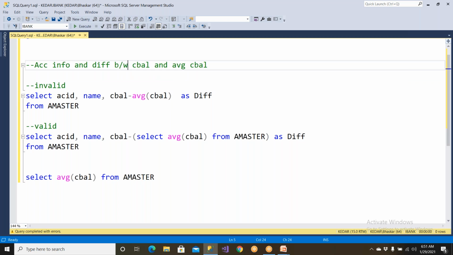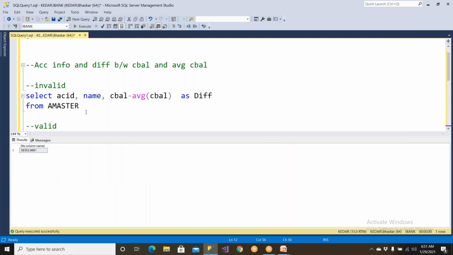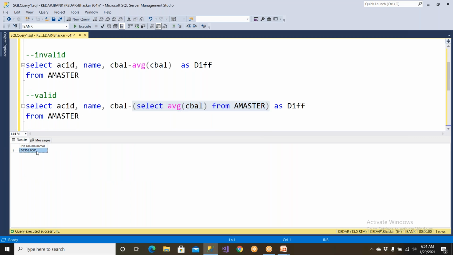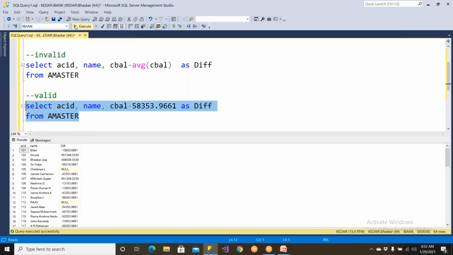Clear? So what is this query called? This query is called a subquery, or inner query, or nested query. So this query will get executed first. Try to understand: this query will get executed first, and the data will get substituted in this. Now it will be substituted like this, then finally this query will get executed. Clear? So that is what you need to understand.